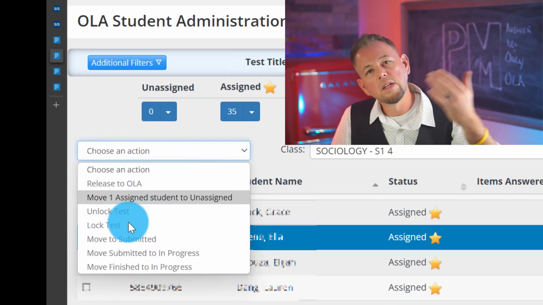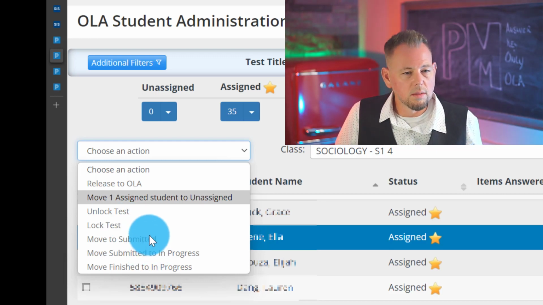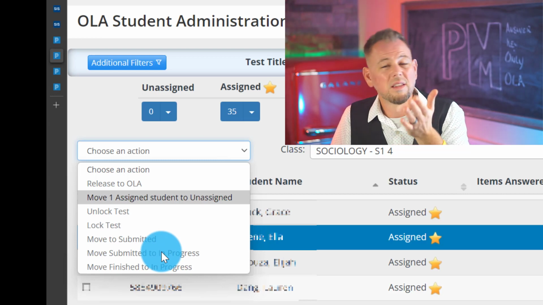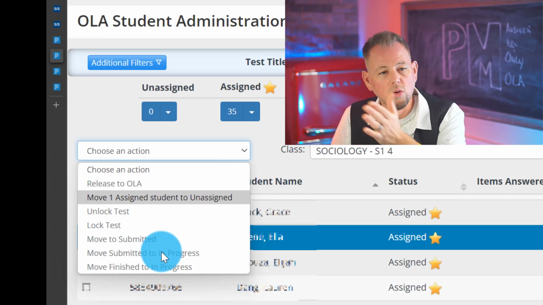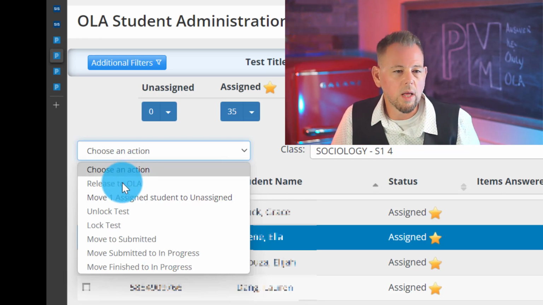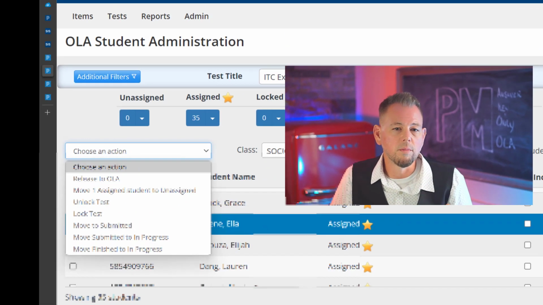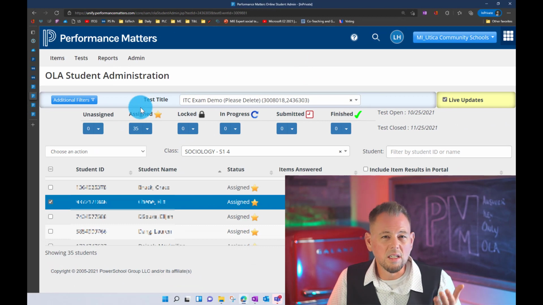So you have a couple other options here. If they didn't finish the test but you know that they're done, you can submit it. You can turn it back into progress right here, which means that they somehow submitted but they didn't mean to, so you can give it back to them. So you have a couple options here to change the way that the test works, but everything's going to be run from this menu. But you can kind of see it's pretty straightforward.